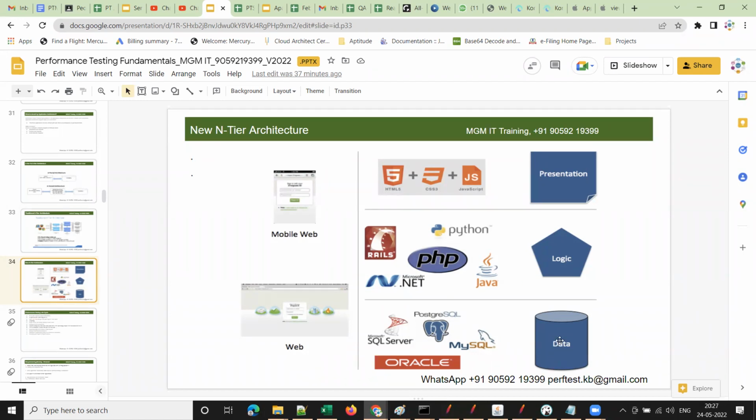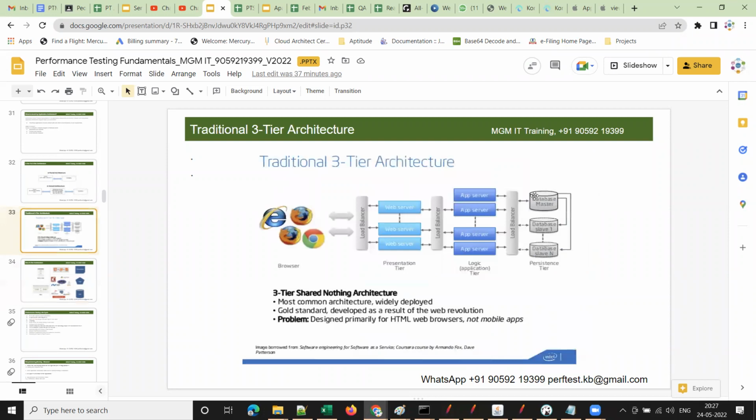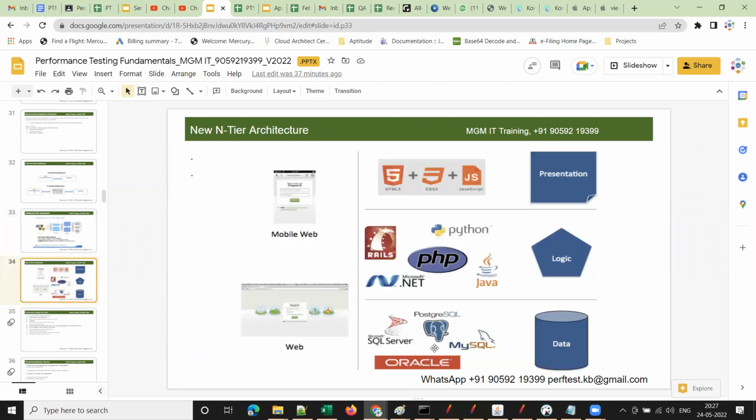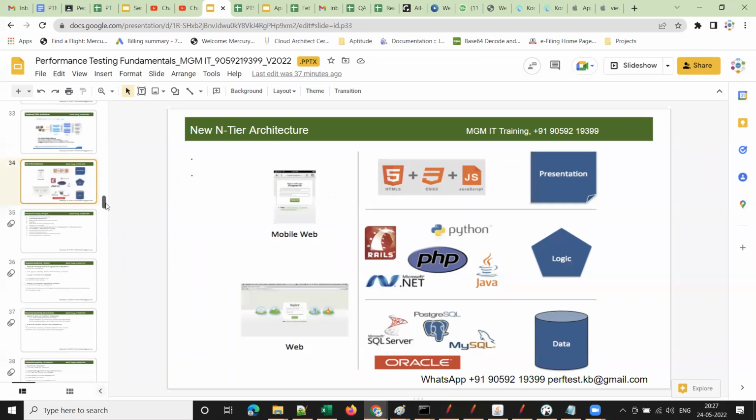Okay. The next layer is the database layer or persistence tier, right? This is called the database layer or persistence tier. And this database can be anything out of these, like MySQL database or PostgreSQL, Oracle database, or Microsoft SQL Server, and all this, right? So this is the typical N-tier architecture. Clear, guys?